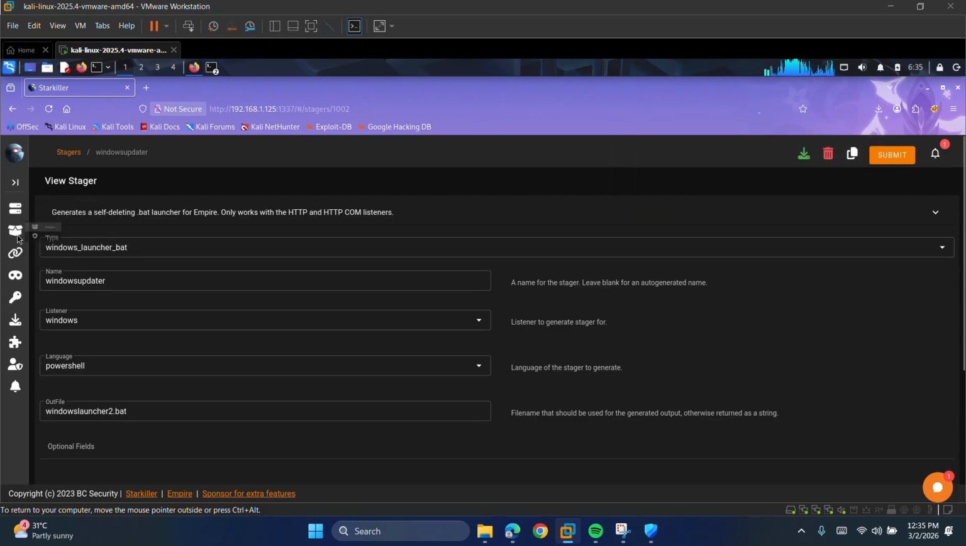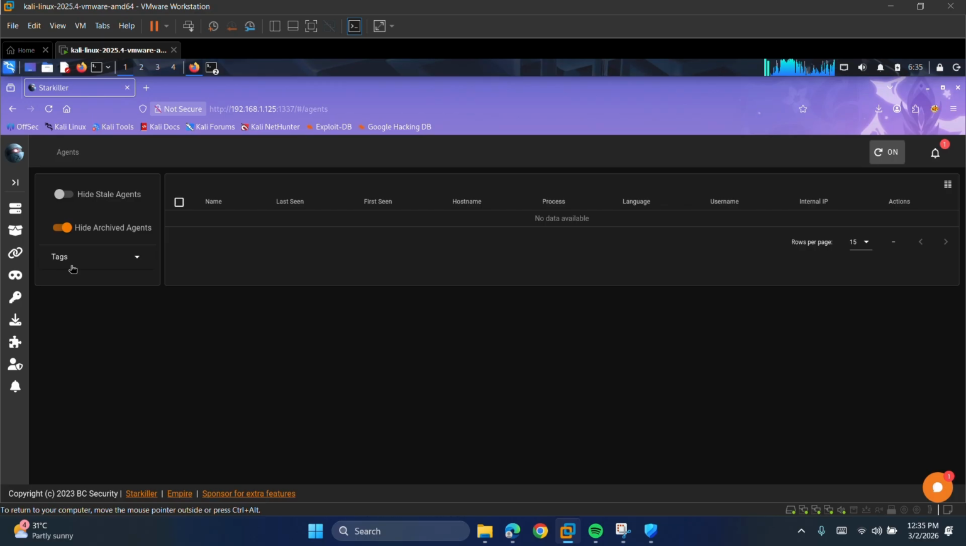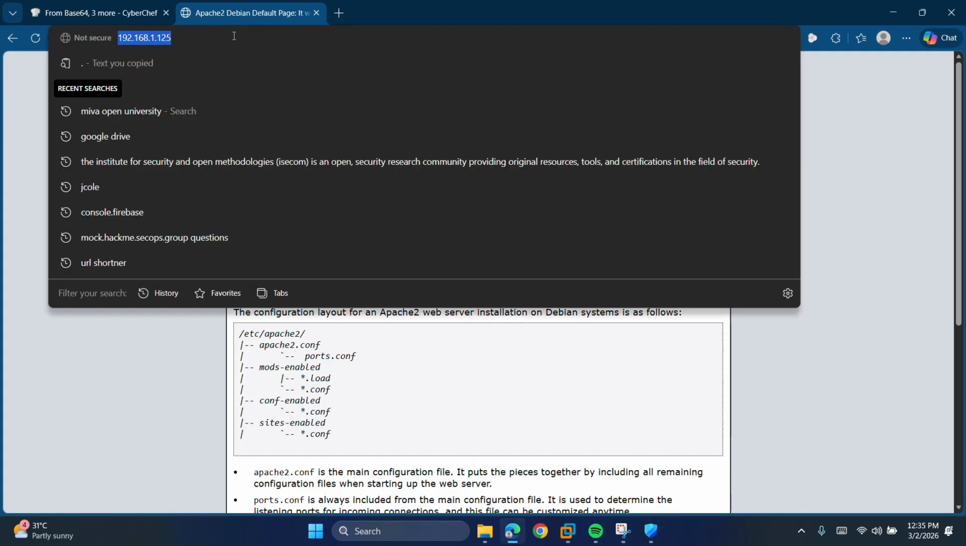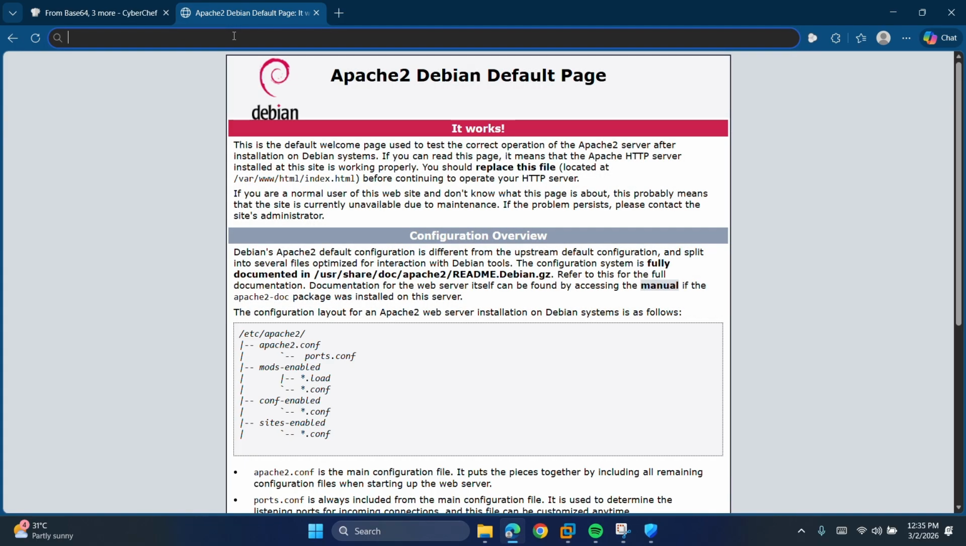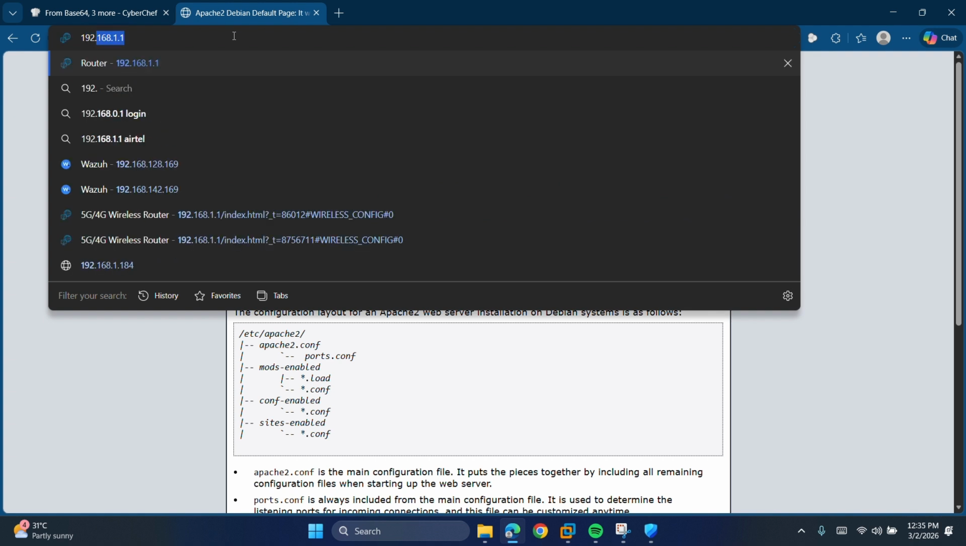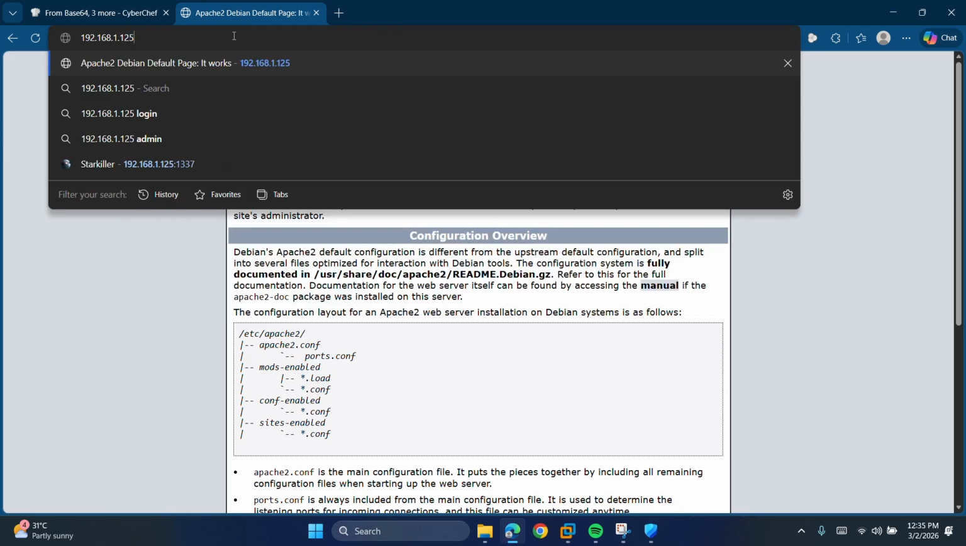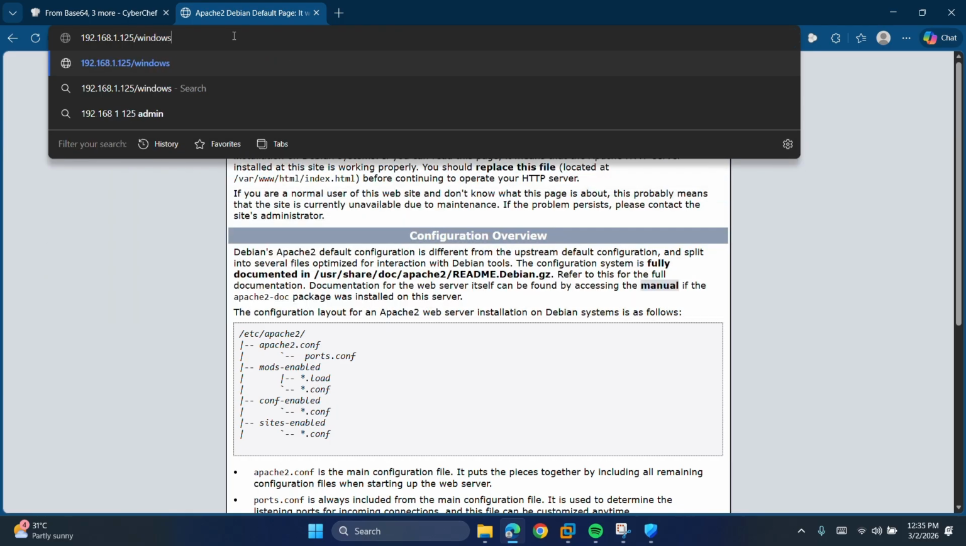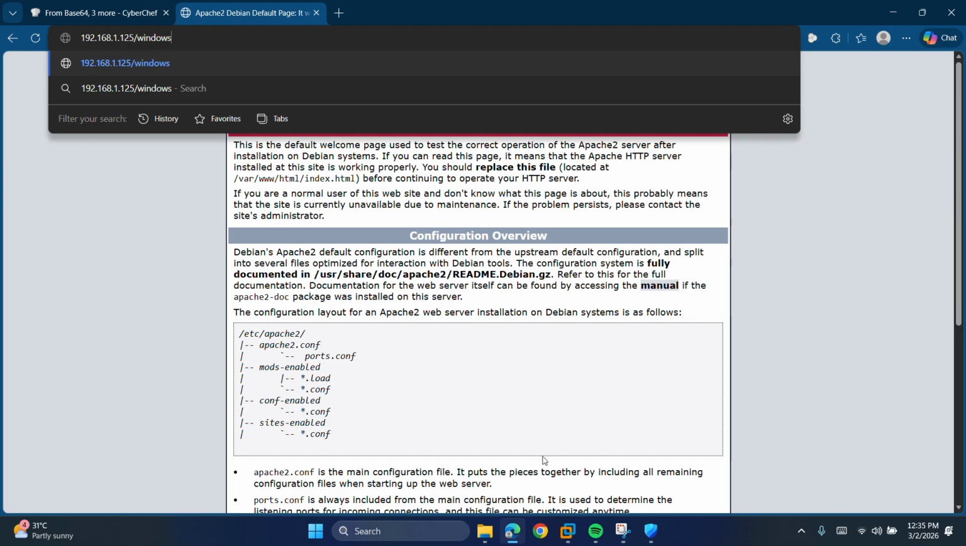So let's go to agents. We are going to run the file. We are going to download it in our host machine, then we run it. If it works, the agent will appear in this section of the page. So let's go back and try to run it. 192.168.1.125 slash Windows. Okay, we've not actually moved it.